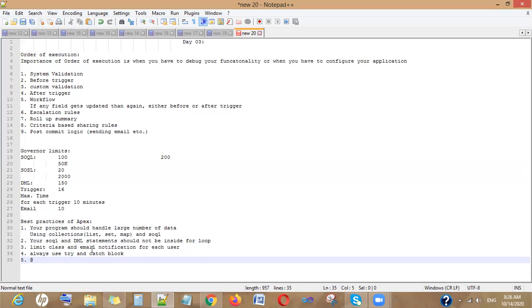Now, this fifth point we will discuss in our asynchronous programming. If you are using the future method, if you are calling the future method from the trigger, then again we have to be very careful because there is a certain limit we have.